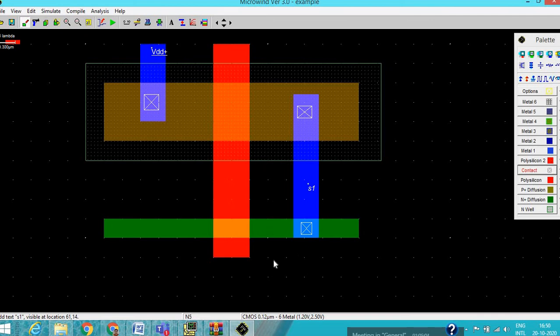Now this one is the drain of NMOS and PMOS. So the remaining side is now the source of NMOS, and the source of NMOS is connected with the ground. So let's make the metal and take a contact, and connect with the ground. So here we have the supply and this one is the ground.